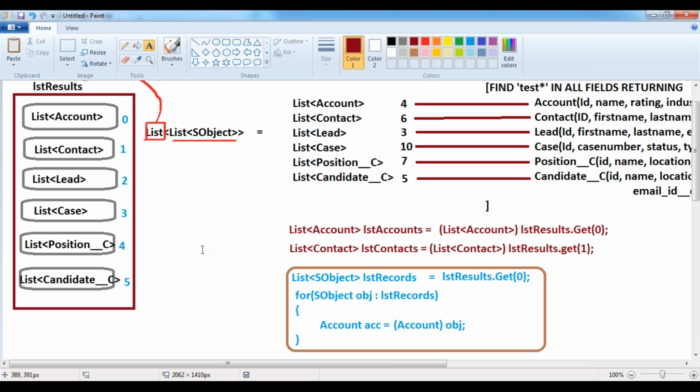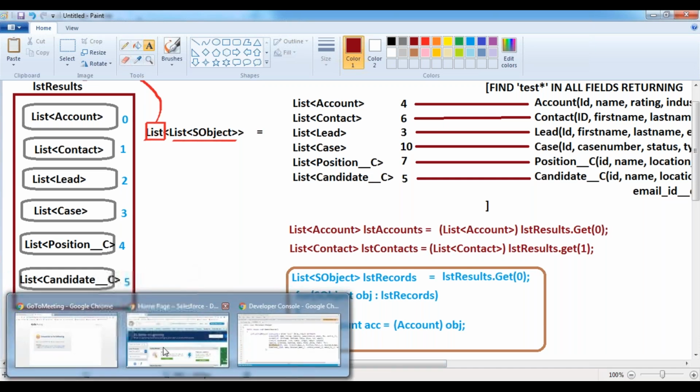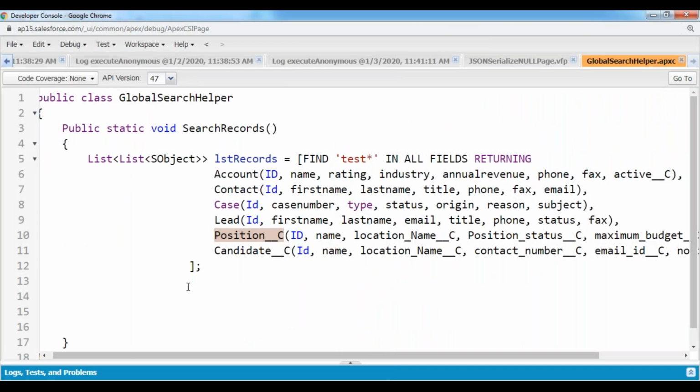Okay, understood the concept here? Now let's go back to that practical part. How can we implement this one? How can we get each and every element, and how can we display? Understood the concept? So let's see this one.